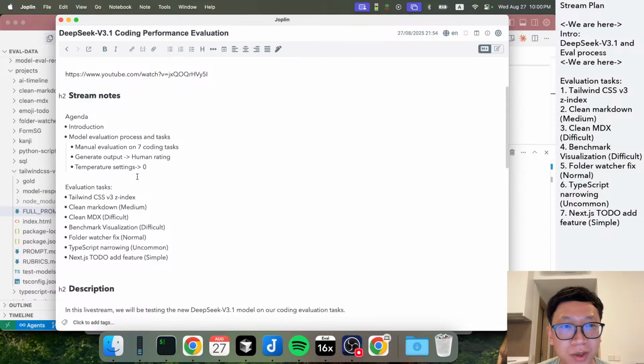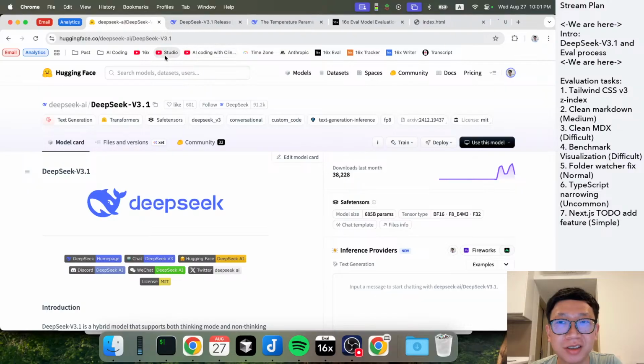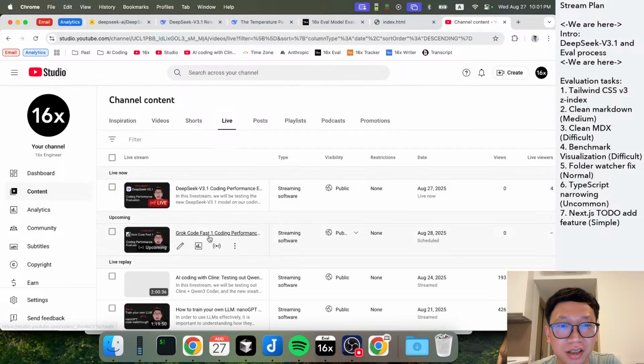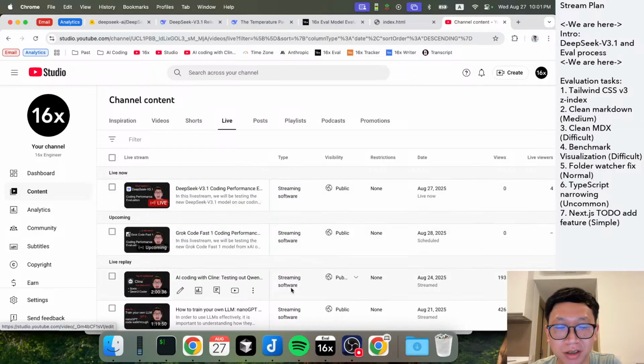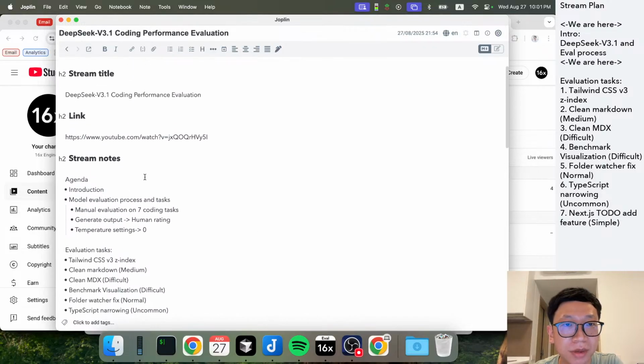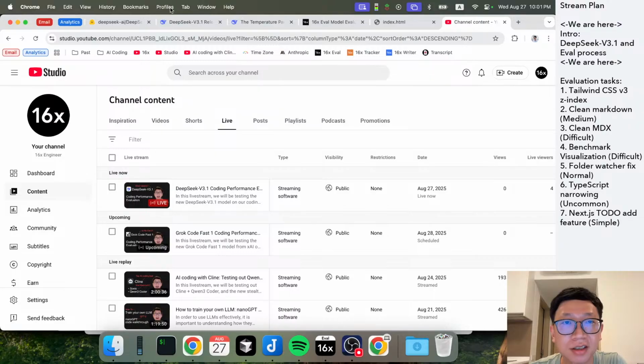For this week, I have two models. The other one would be Grok Code Fast One. That model will be coming. Today will be DeepSeek-V3.1. Yeah. So without further ado, let's get started.